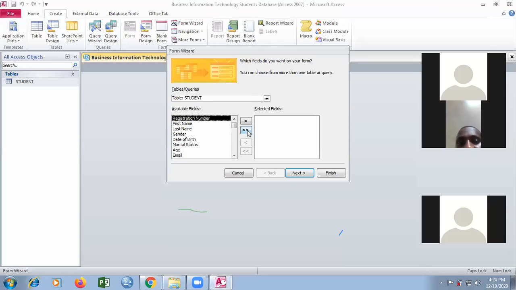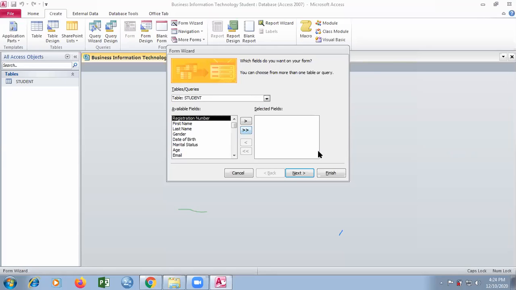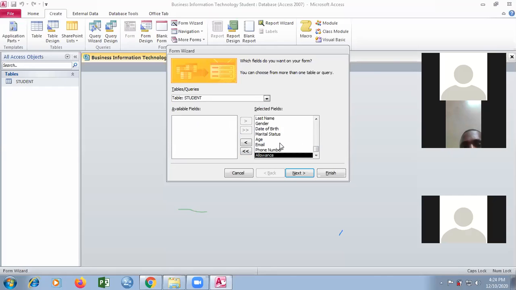So I use the double forward arrow. Now I've brought the fields which are in my table onto the form here. Remember, the form must have the same fields as the table.